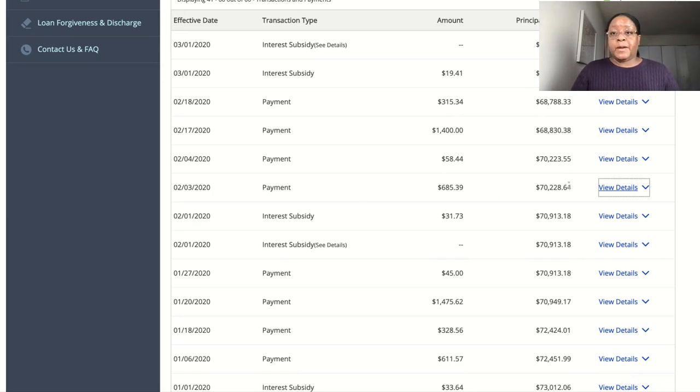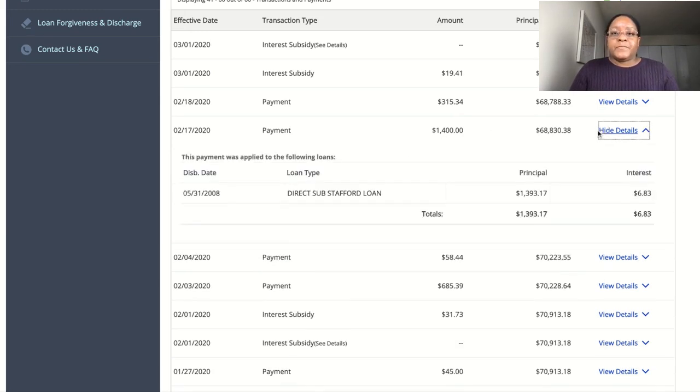And you can see my principal balance, my ending balance after those payments had applied back then, which was $70,000. Then on 2/17, I made another payment for $1,400, and that was to one loan. That's another one, probably the one that I was still paying on back in March.